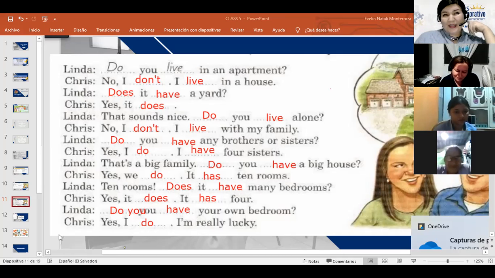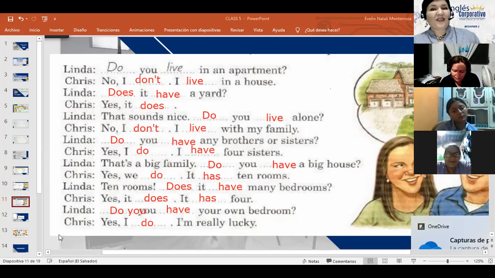Do you live in an apartment? No, I don't live... I live in a house. Okay. Do you have a big family? That question is not in the conversation. Do you have a big family or a small family? I have a big family.